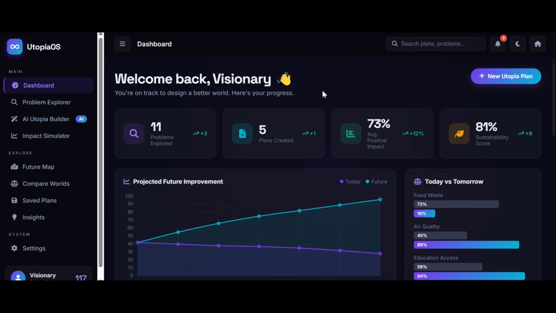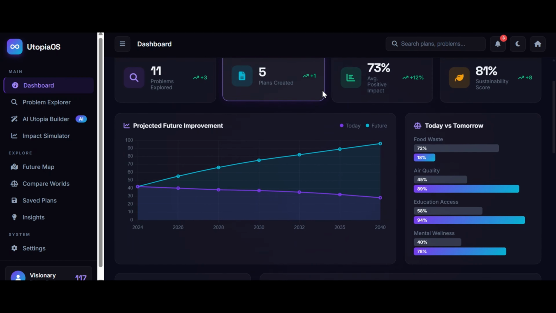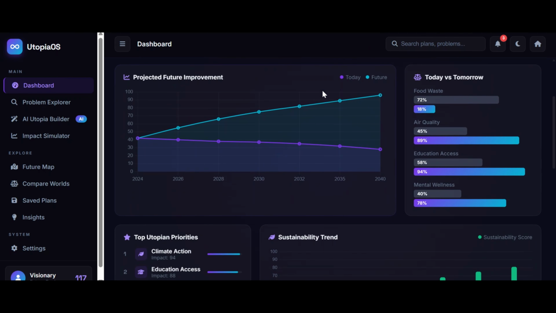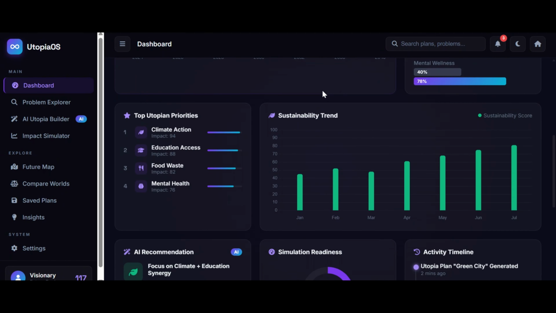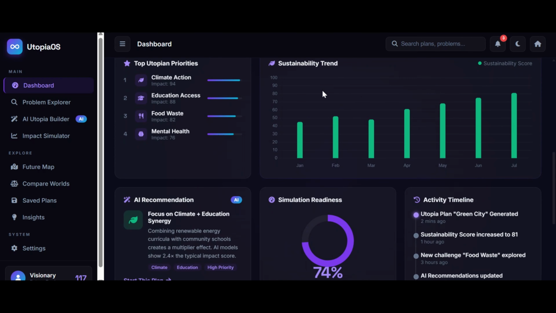Here we start with the Utopia OS dashboard page, where users are invited to begin designing their future. The platform focuses on empowering people to think creatively about solving global challenges.